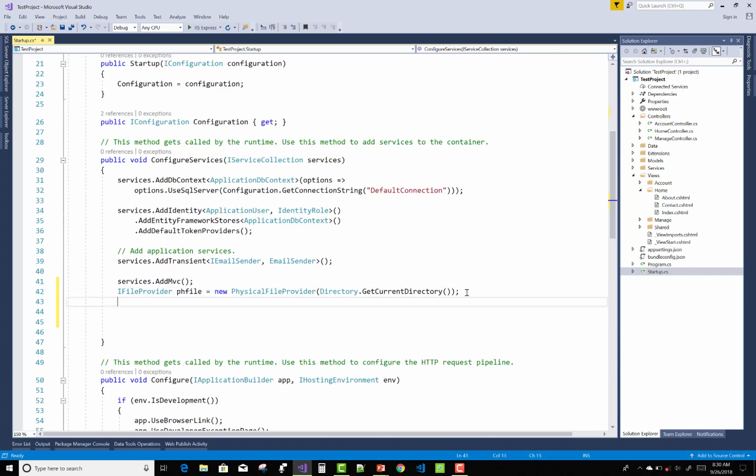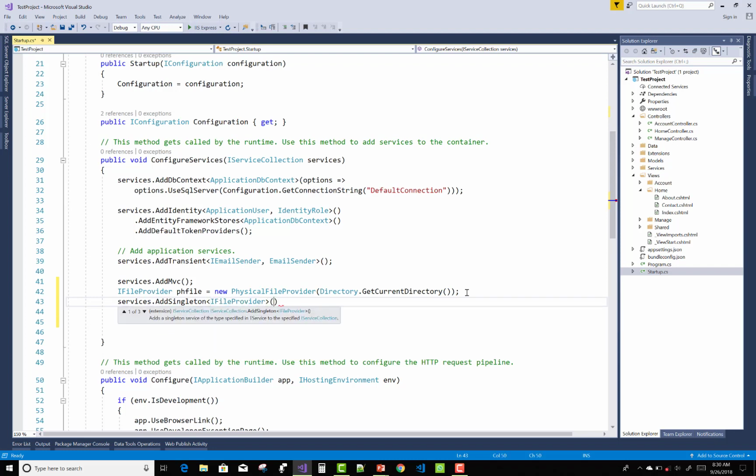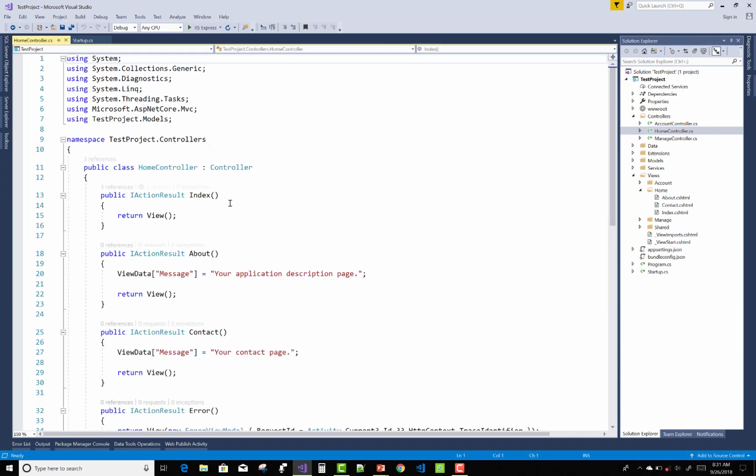You can inject it using the dependency injection services, dot AddSingleton, IFileProvider as a PhysicalFileProvider. So how do we use this dependency injection in the home controller? You can do it in the home controller.